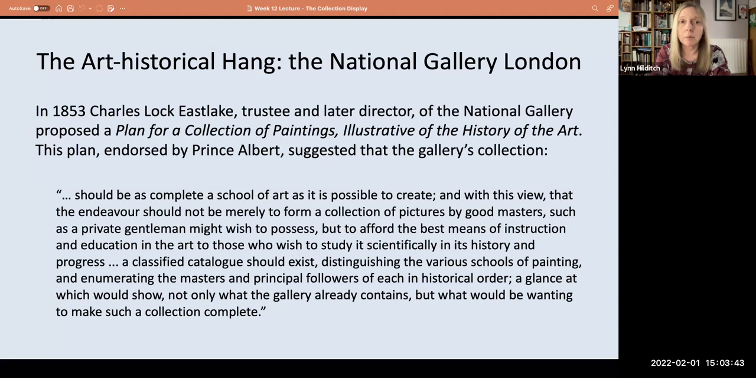This plan, which was endorsed by royalty, by Prince Albert, suggested that the gallery's collection should be as complete a school of art as it is possible to create. And with this view, the endeavour should not be merely to form a collection of pictures by good masters, such as a private gentleman might wish to possess, but to afford the best means of instruction and education in the art to those who wish to study it scientifically in its history and progress.